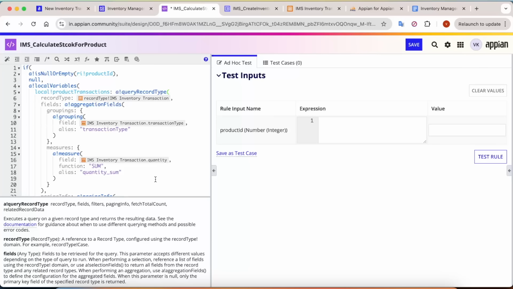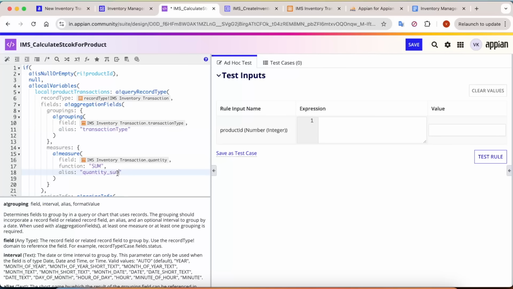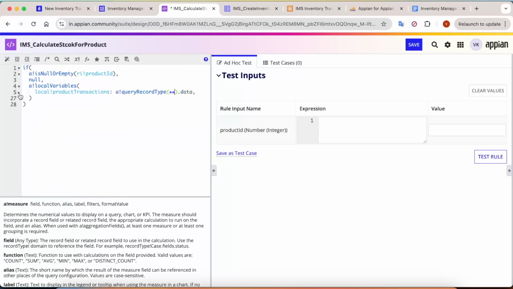This will give us the total values here: transaction type and quantity. Then let's call that local variable local!productTransactions. Click on Test. As of now nothing will appear because this is null.